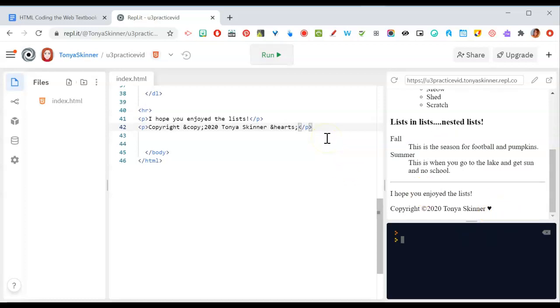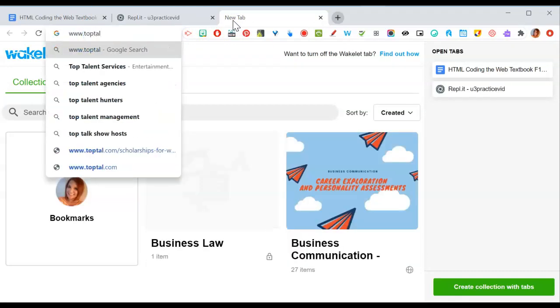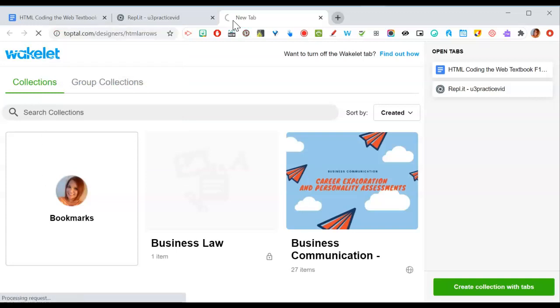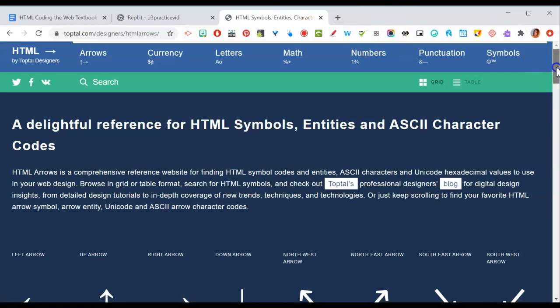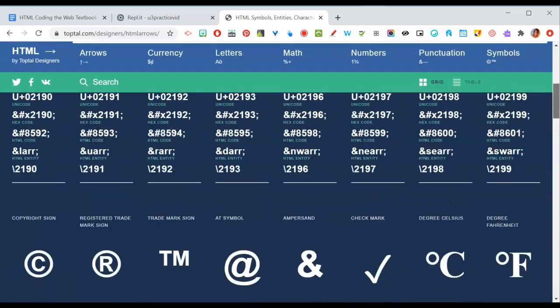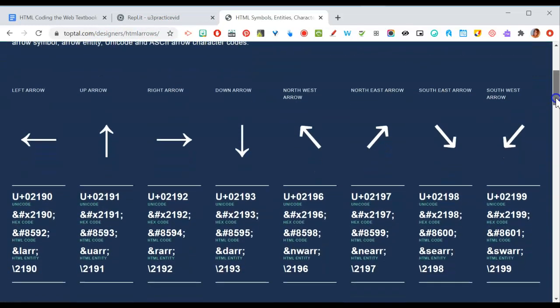Entity codes are nice for sort of dressing things up. There's several listed in your book and a couple of links to various places where you can find them in the book too. Probably the most exciting page to find them is the Toptal page, and it's also in your book listed there. Toptal.com, designers, HTML arrows. And you can see here they have a really nice selection of these. And they're in categories up at the top. You can set arrows, currency, letters, math, numbers, punctuation, symbols, all of those in here. So that's kind of a good one for your arrows and all that.